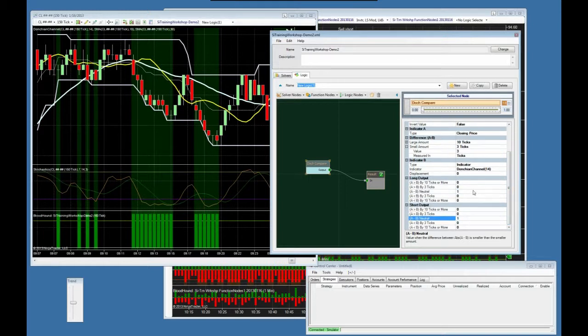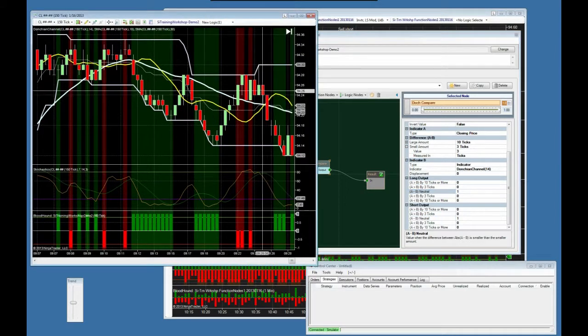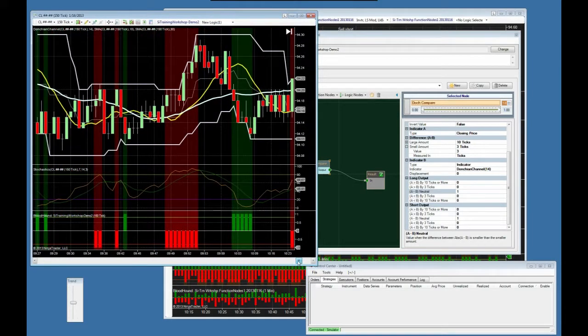So I'll do the same for the short. Okay, so now you can sort of see it. I hope this is what you're looking for, Hans. You can see I've got this 5-tick range now, and whenever we get within this 5-tick range on the upper side, we're looking to go short, and whenever we get this 5-tick range on the lower side, we're looking to go long.